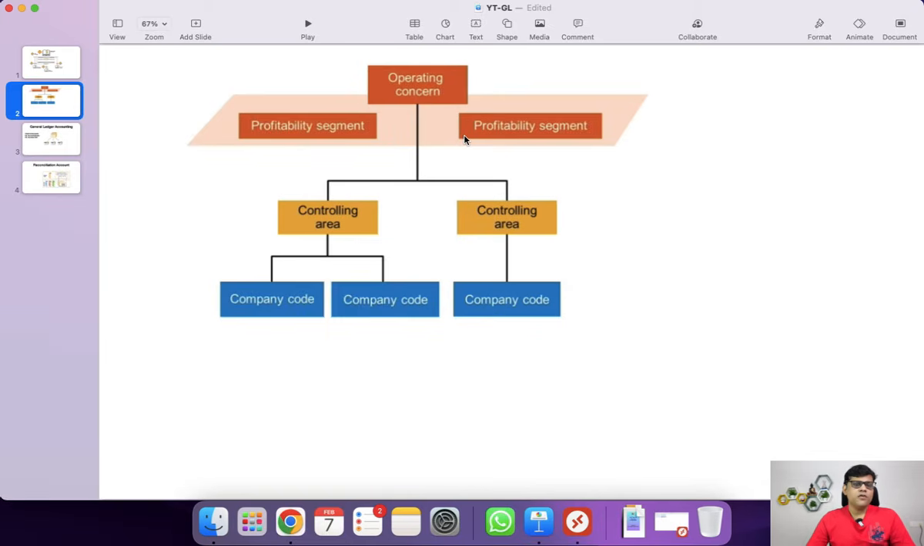Is it linked with R2R? Maybe not directly linked with this, but from a costing point of view, it is important. And with reference to this operating concern, we are going to generate the profitability segment. Already you have seen some data related to the profitability segment.